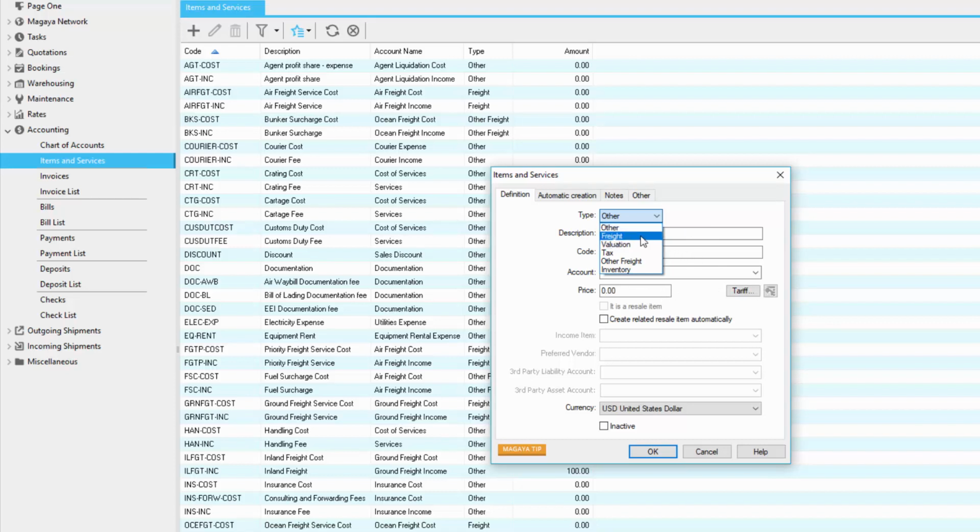On the other hand, freight and other freight depend on mode of transportation, port of loading, port of unloading, and commodity information. Freight and other freight use rates. Notice that when I select other freight, the price now says freight charges uses rates. You can set up all your rates within the rate section. Next, type a description and notice the code automatically generates. You can change the code if you'd like.